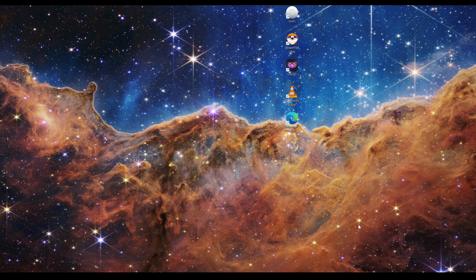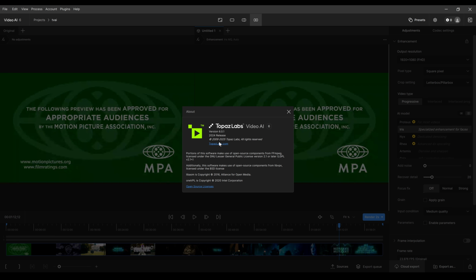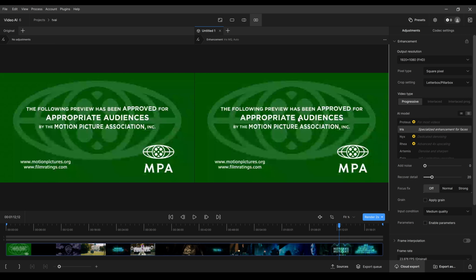So the time has come once again where I take a look at the newest version of Topaz Video AI, and this version is version 6. I think it's 6.1 or 6.0.1. I'll confirm that in a sec. Just to confirm, this is Topaz Labs 6.0.1, just for reference.